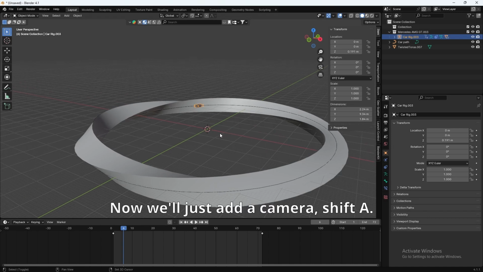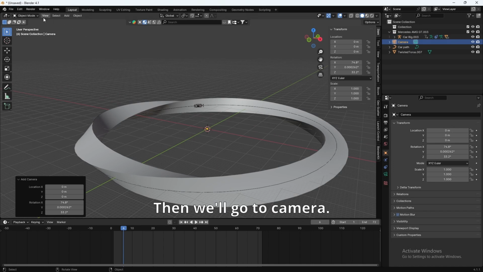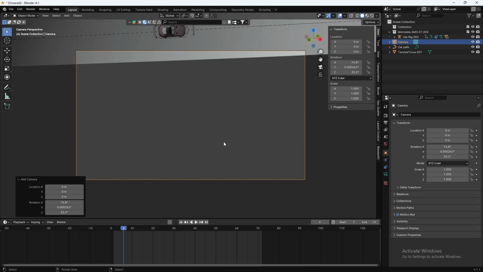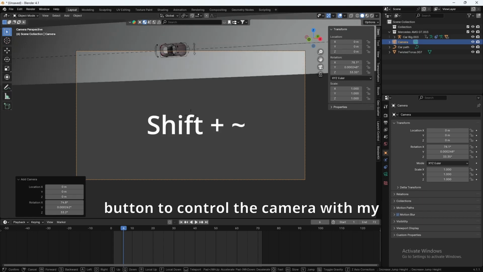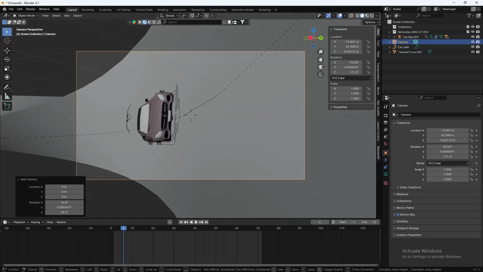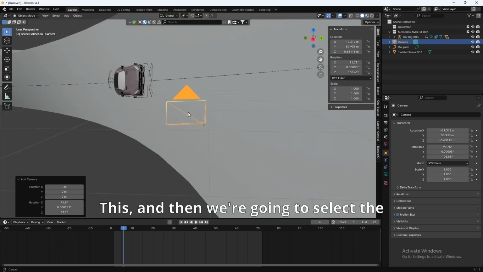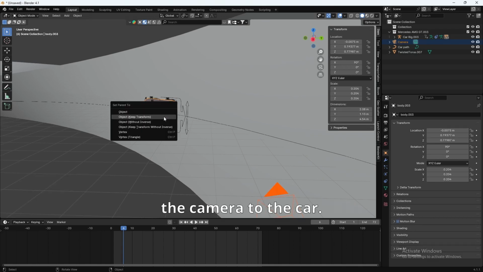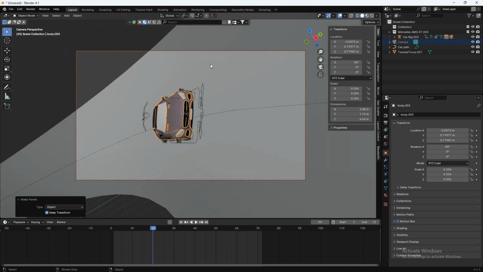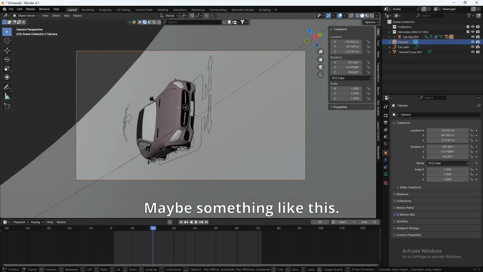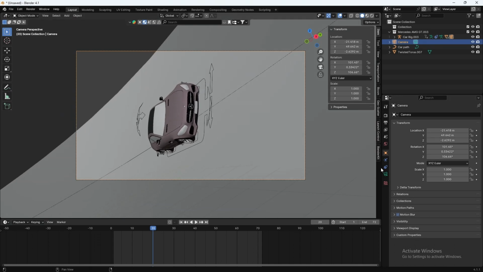Now we'll just add a camera, Shift A, whoops, not a speaker, camera. Then we'll go to camera, set as active camera. And then I'm gonna hit Shift and then this button to control the camera with my keyboard. And then we'll just choose an angle here. Like this, and then we're gonna select the camera, select the car body, and hit Control P to parent the camera to the car. So now it'll follow the car. And let's select the camera. Let's just adjust it again. Maybe something like this. Yeah.